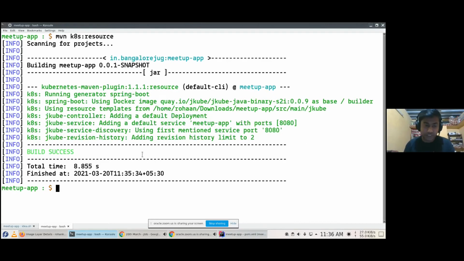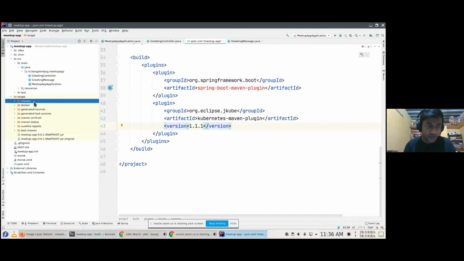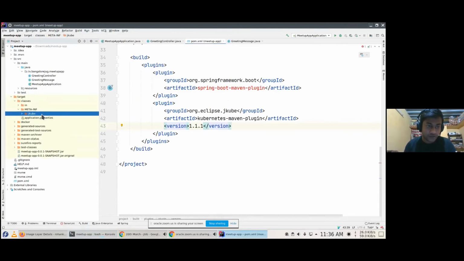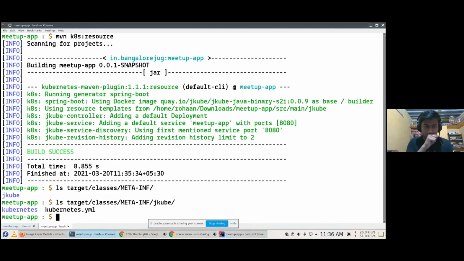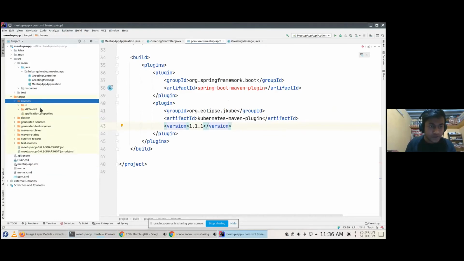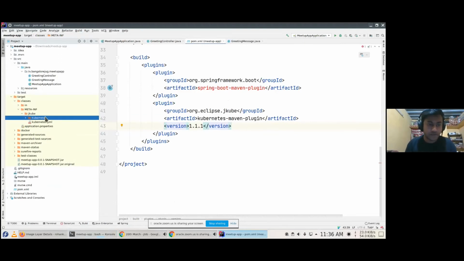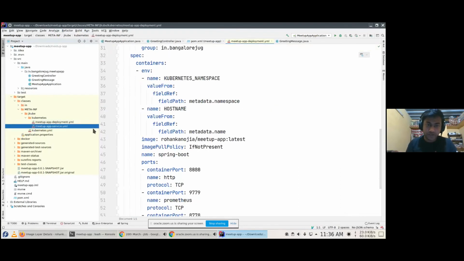So let's check what the plugin created for us. I'll go to my target folder, then classes, META-INF, jkube, OpenShift. Oh, it's showing OpenShift. Okay, it's okay. So I went to target classes META-INF jkube kubernetes, and I can see that it created a deployment manifest for me, and it also created a service manifest for me.